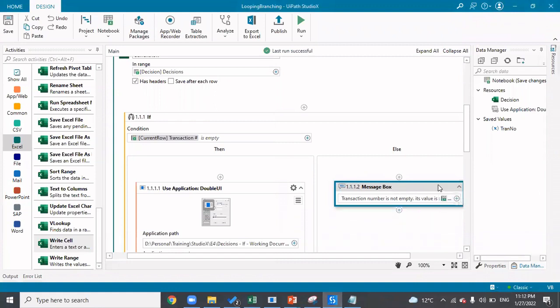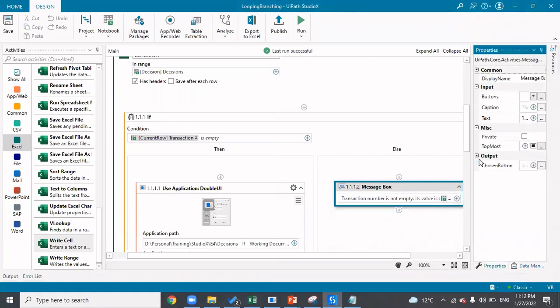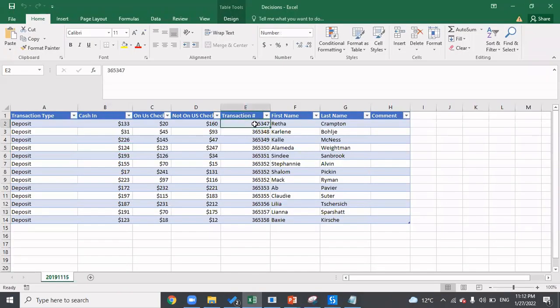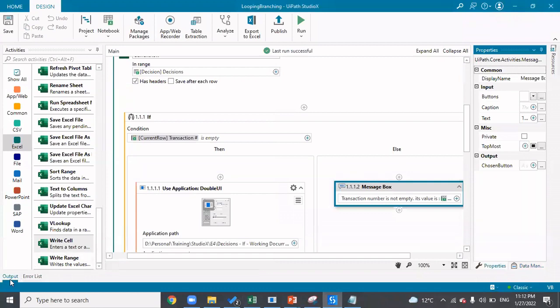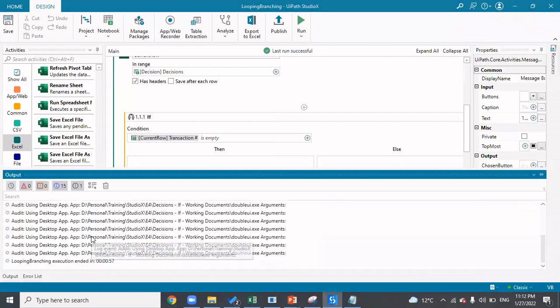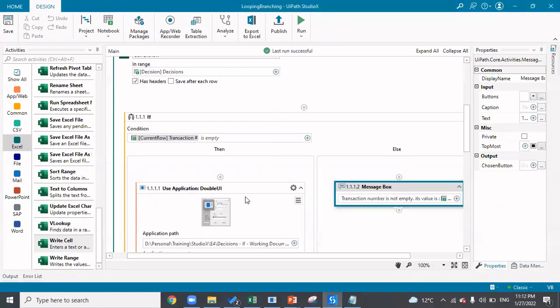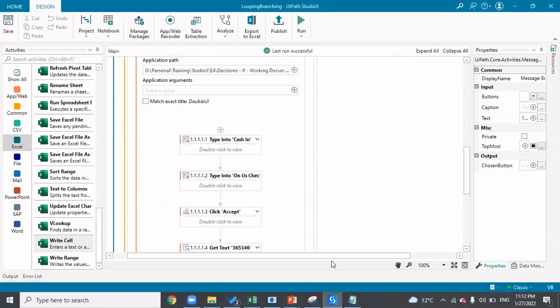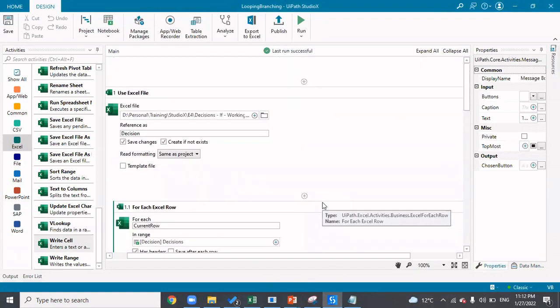Okay, so now that it has already typed in everything, you can see it picked up one Excel row and entered the value onto the application and got the transaction number back here. And it completed all of this in 57 seconds. We can make it faster as well. So this is how you kind of iterate over each row and get it done.